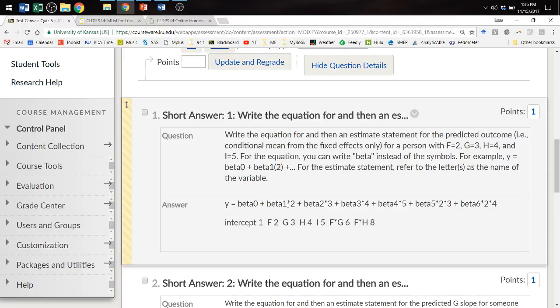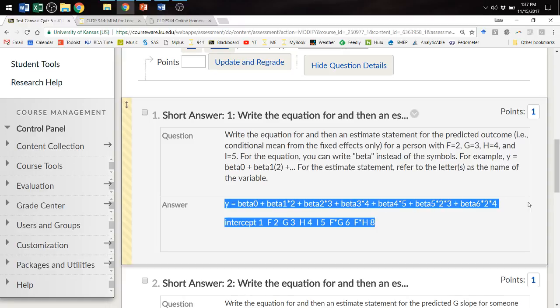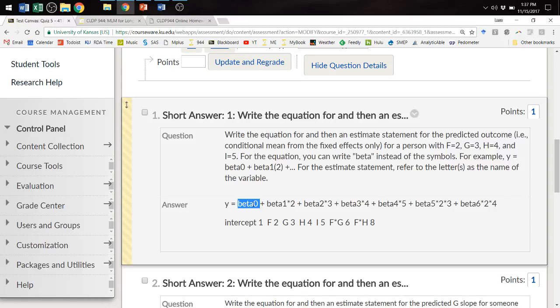Okay, did that part go okay? That's something you probably have a lot of practice with. Something that you have less practice with is making SAS do it for you. The estimate statement that accomplishes this calculation is right here. Intercept 1 means I need 1 beta 0. F2 refers to 2 beta 1s. G3 refers to 3 beta 2s, and so on.